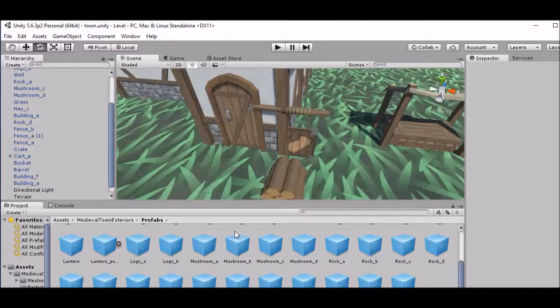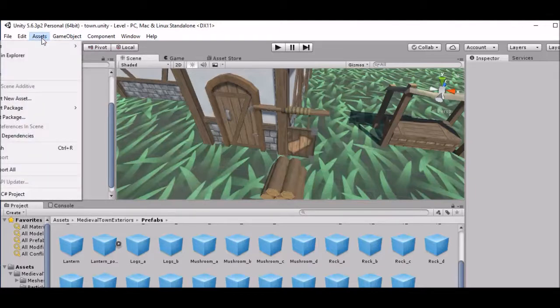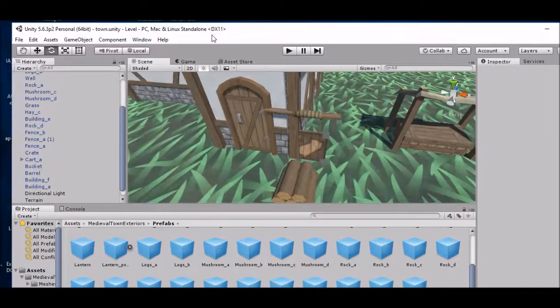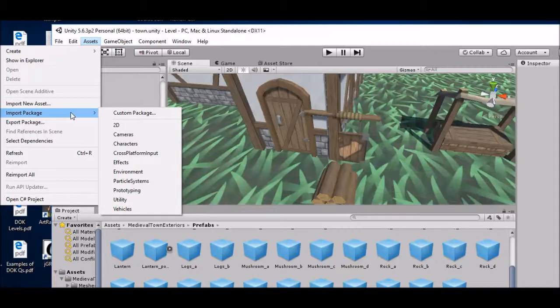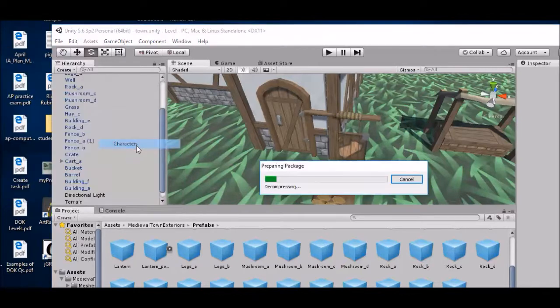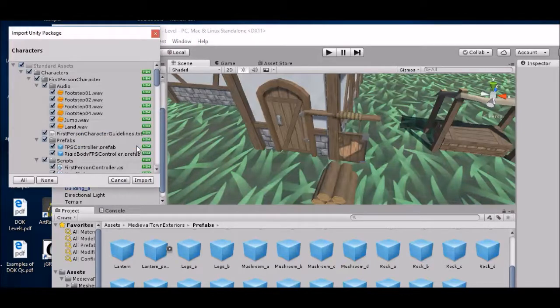So now let's make our levels interactive. So in our menu, we're going to click on Assets. Let me move this over so you can see what's going on. Click on Assets. Click Import Package. Click Characters. And click Import.